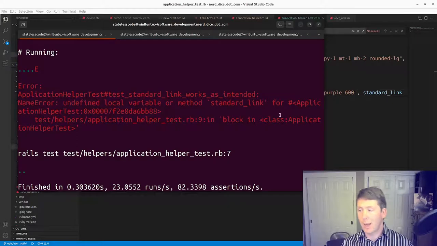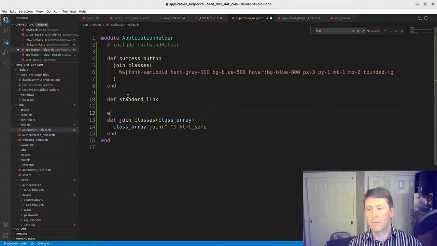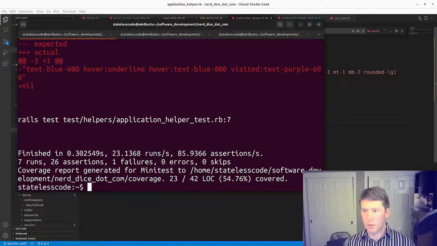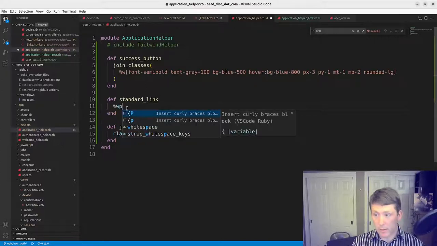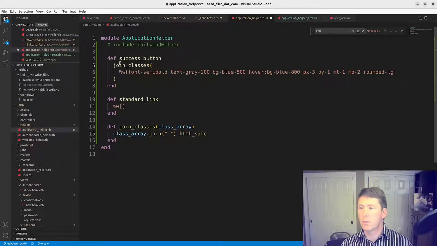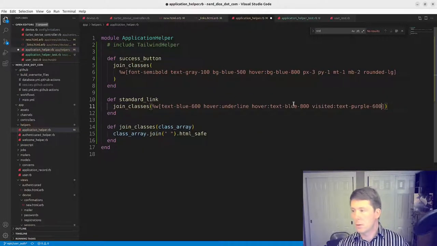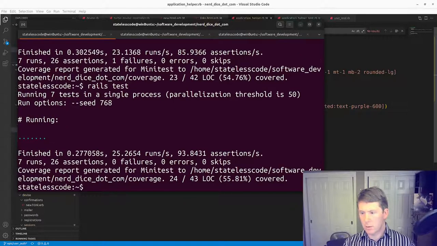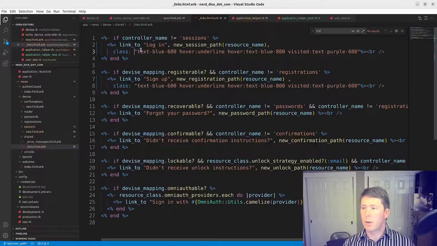We get a failure or error because we don't have the method defined. Now it'll fail. And then we just implement it. Now it should be passing, and it is, and then we should be able to apply that to all of our classes here.